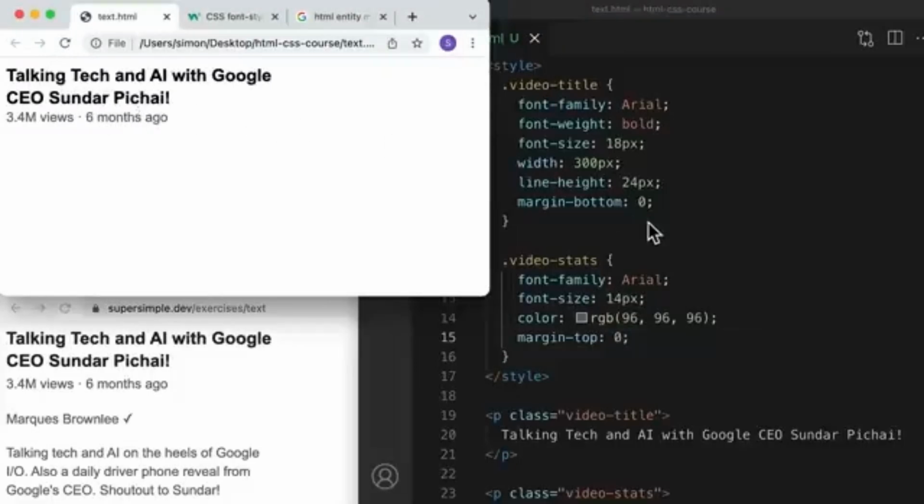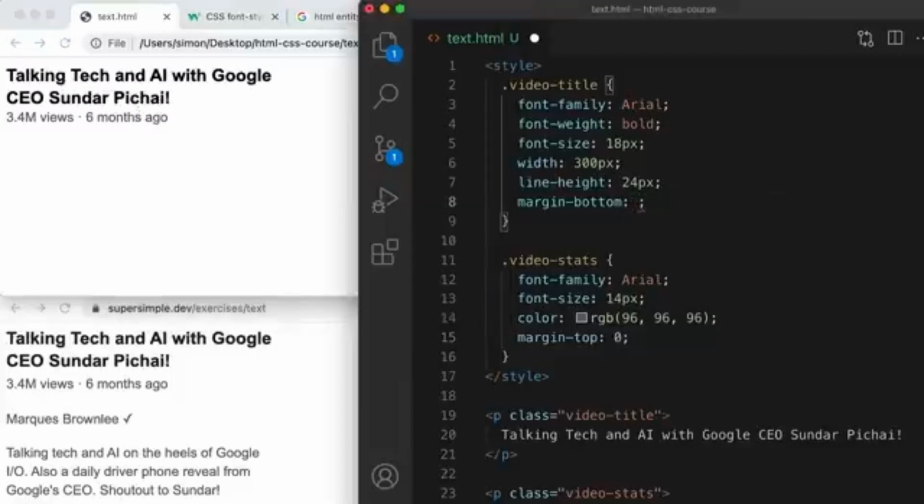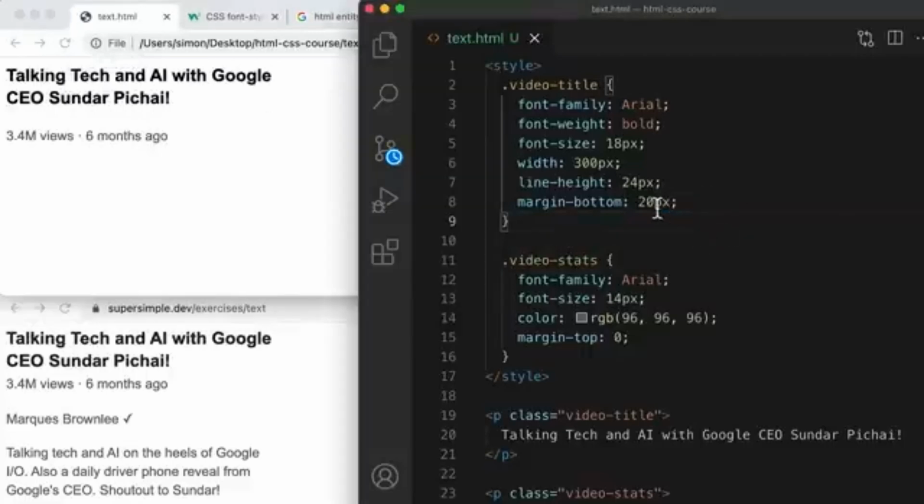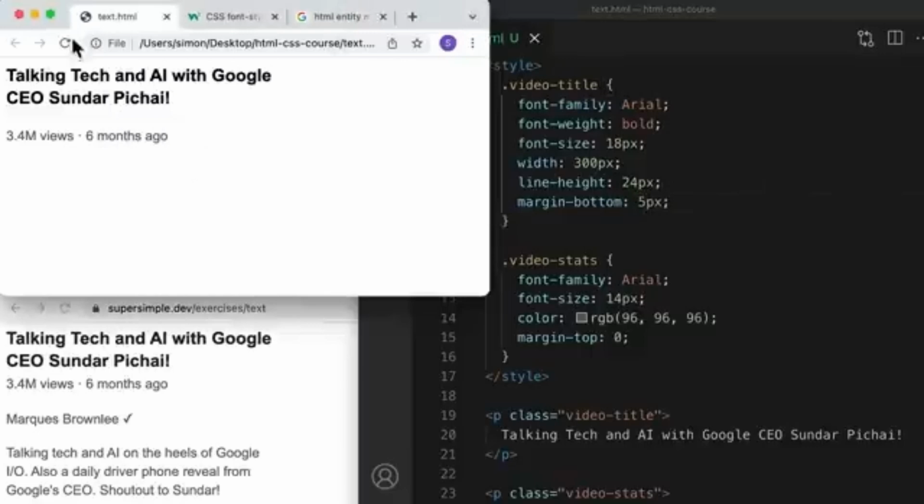Next, we can set a more precise margin-bottom. So let's set it to maybe 20 pixels. Let's see how that looks. Save it and refresh. Okay, so that's way too much space. Let's tone it down to something like maybe 5. Save and refresh. Okay, so I think this looks pretty close to the design actually. Let's move on to the next paragraph.